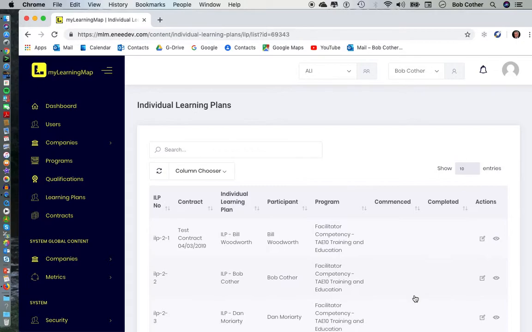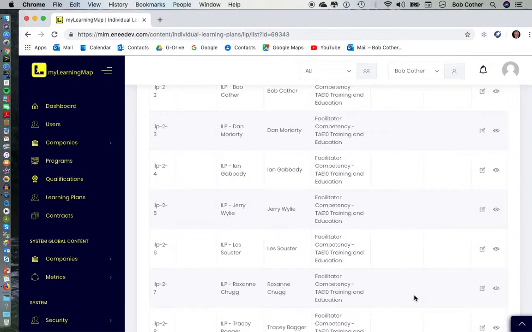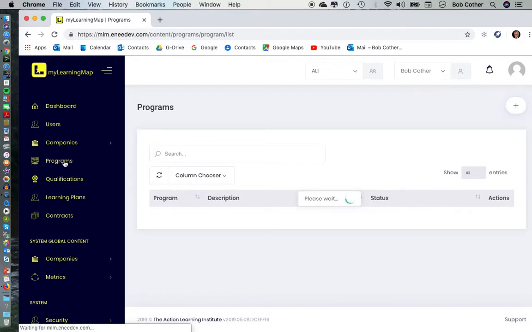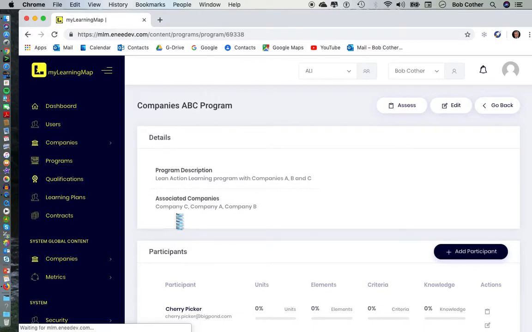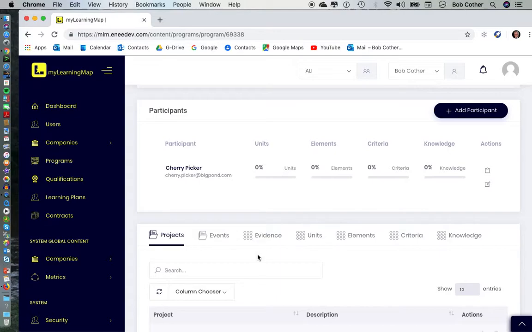And now I come back to a list of all of the learning plans in the universe. So that's really not that helpful. It means I've got to go back to programs, open up the program that I'm dealing with. Let's just see if, yes, Cherry Picker is a participant. So that's good. So I'll add another participant.